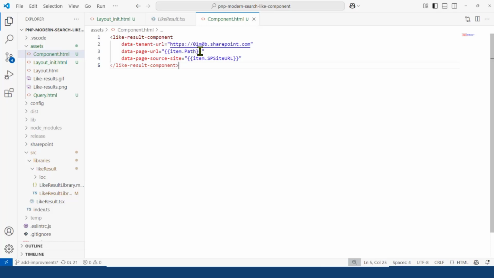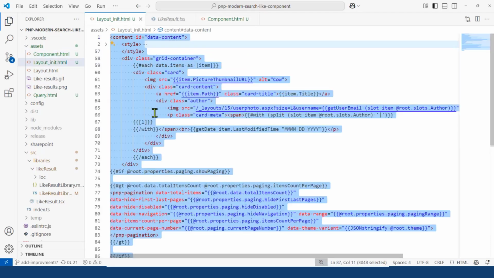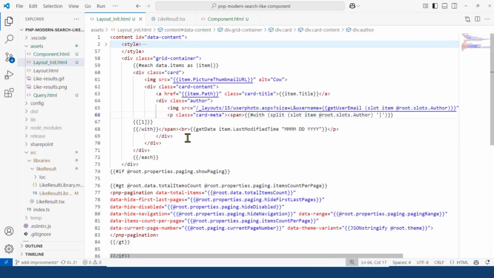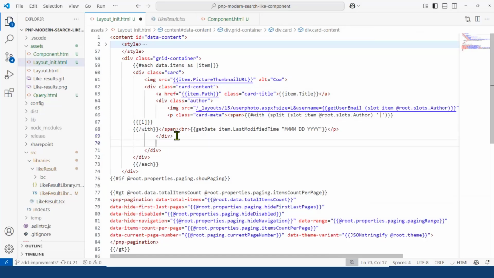So here, this is my component with some attributes that I will need to make my component work. I will copy it and then go back to the layout. And as you can see here, I have each handlebar expression, meaning that for each search result, I want to display it like that. So since I want my web component to appear on each result, I want to insert my component here.